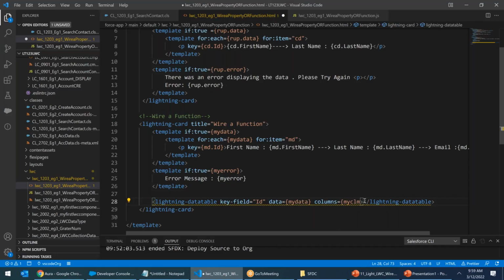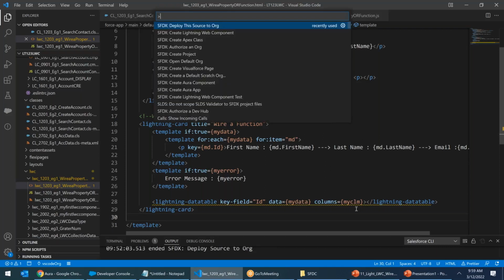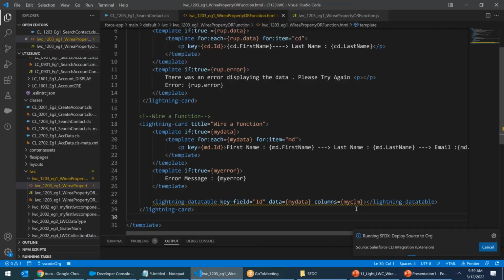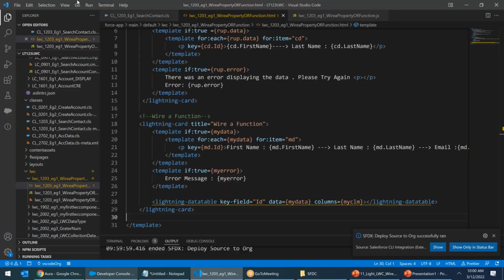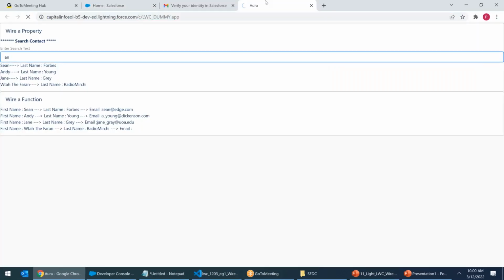That is the reason I asked you whether you want me to go ahead. That's okay. It gives yellow sometimes, so let it be. Columns. Control S. Control Shift P. Deploy to the source org. Now the data will come in the table also. Refresh. Let's see when the table will come.